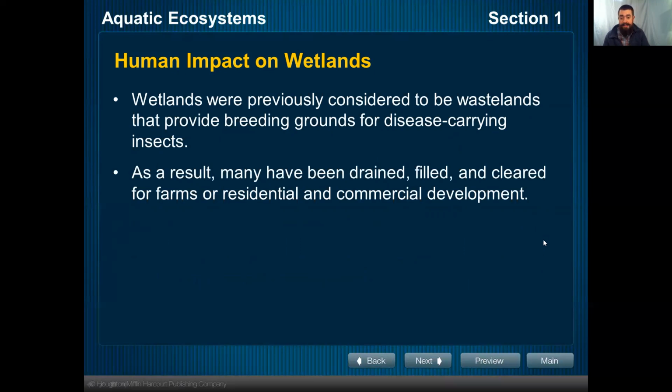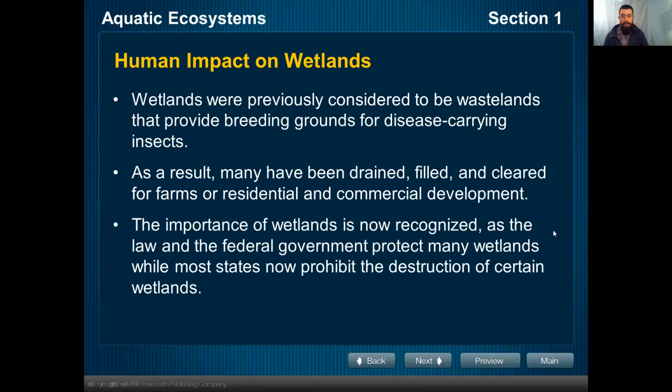And as a result, lots of wetlands were drained or filled in or cleared for farms or residential and commercial development. Washington, D.C. was a swamp or a marsh before it was a city. It was filled in. Lots of land, lots of dirt was brought in, and lots of rocks were brought in in order to make Washington, D.C. what it is today. Okay, so that's a great example of how humans filled in the wetlands because they thought that they were no good.